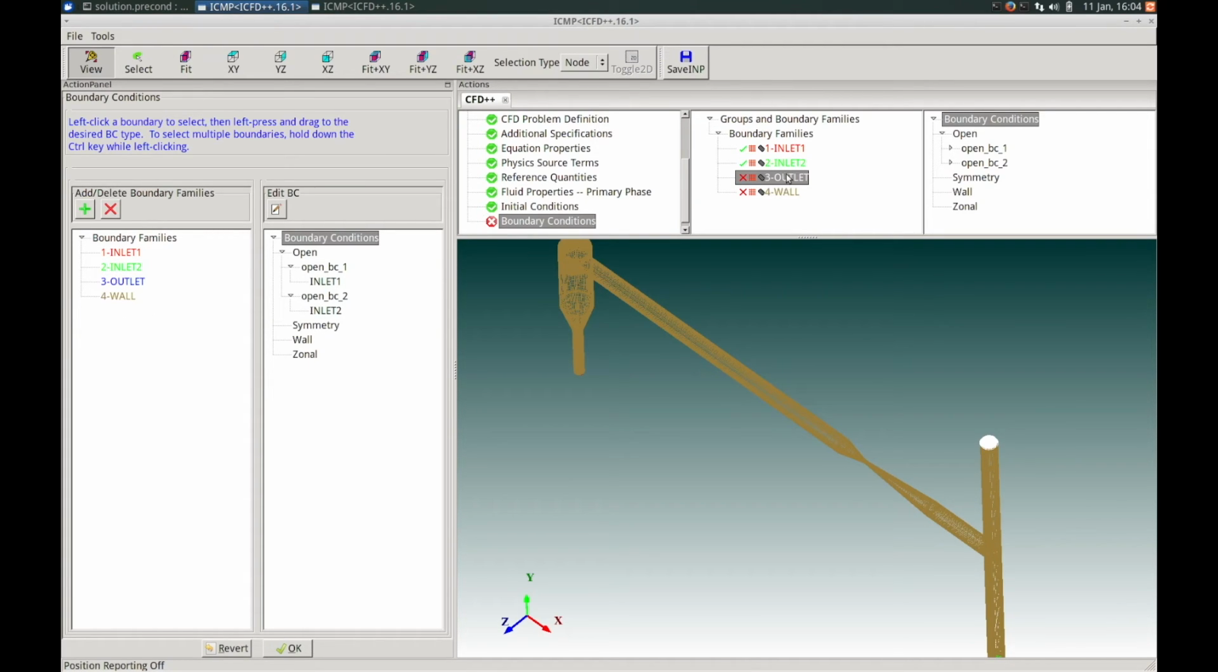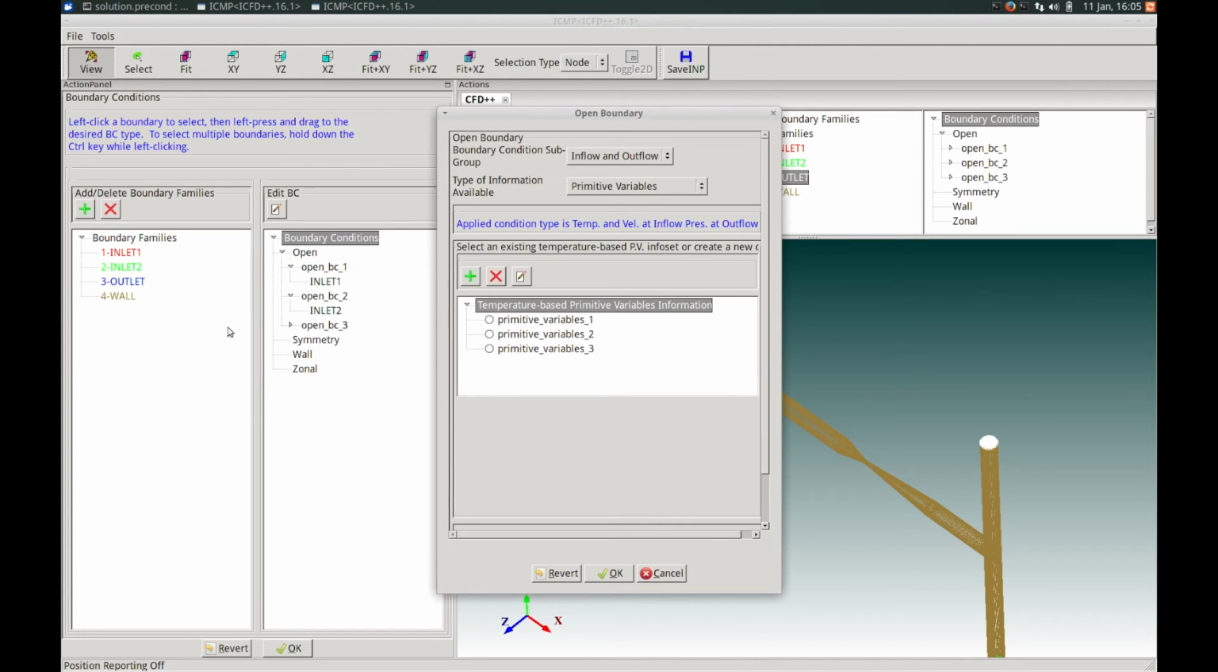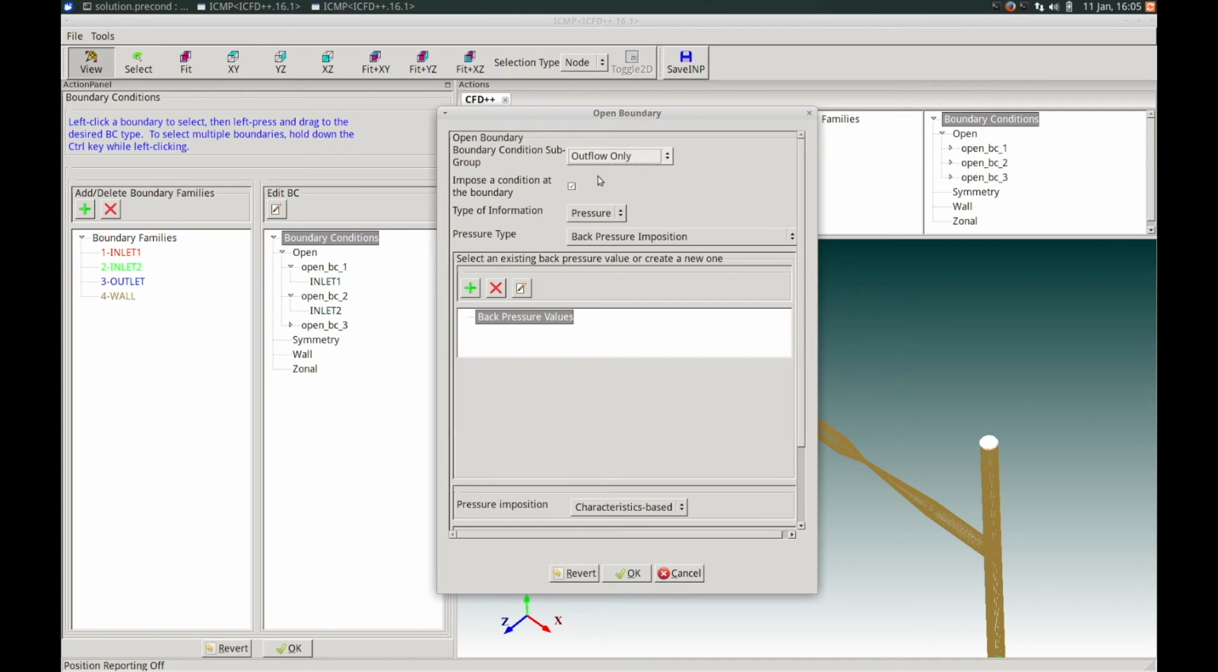So what we can do is select items from the groups and boundary families tree, and they can be brought over to the boundary conditions to define, just as we brought them over from this leftmost boundary families tree. Now the outlet boundary is going to be outflow only for the subgroup. We are going to have a pressure with a back pressure imposition.